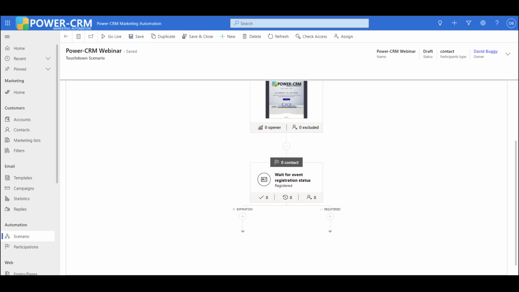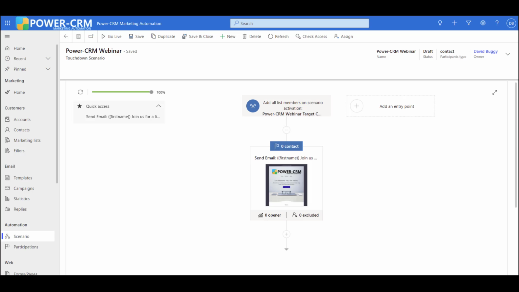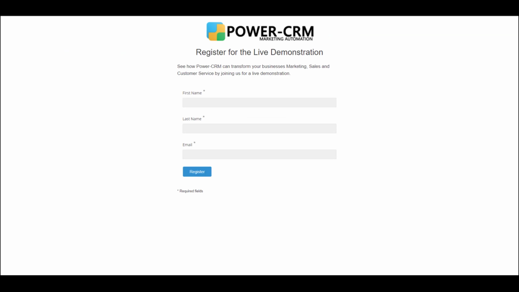I might also add another step in this campaign to send an email to the contacts that did register a day before the event as a reminder, maybe an additional reminder 1 hour before the event. I could also continue this campaign to send follow-up information the day after the event to those that registered and attended. It's that simple. I'm ready to go ahead and launch this particular scenario and get people starting to register for my event. To do so, I'm going to click the Save button, and then I'm going to click the Go Live button.